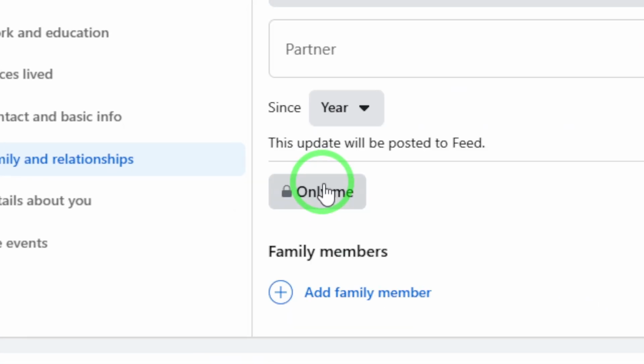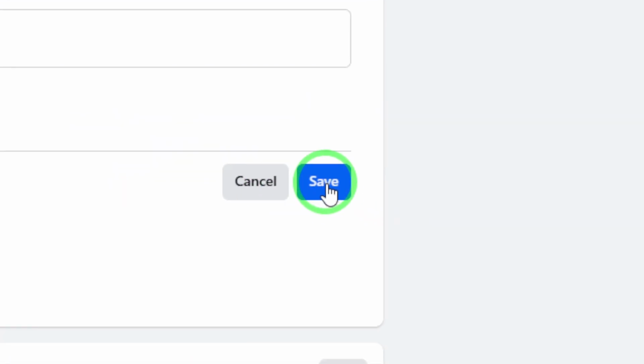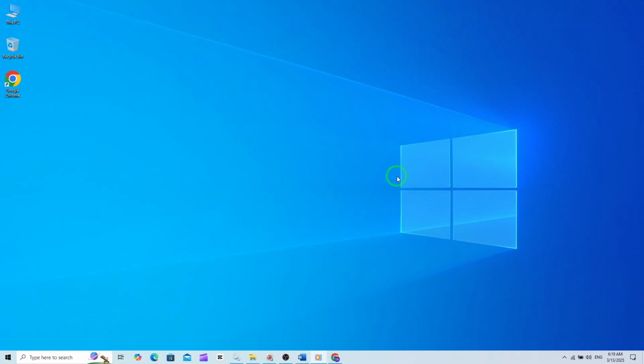Once you've chosen Married, don't forget to click Save to confirm your changes, and that's it. Your Facebook profile now proudly displays your marital status as married. Congratulations on updating your profile.